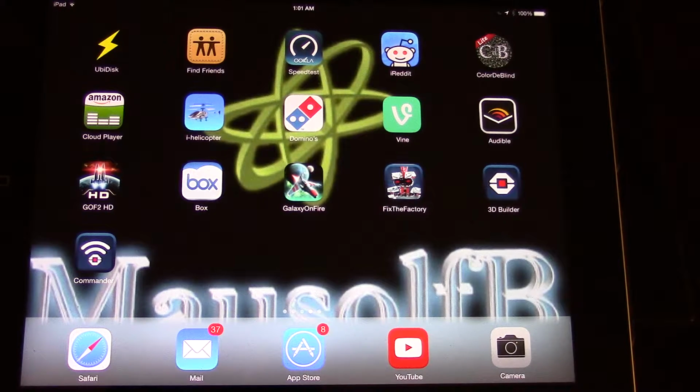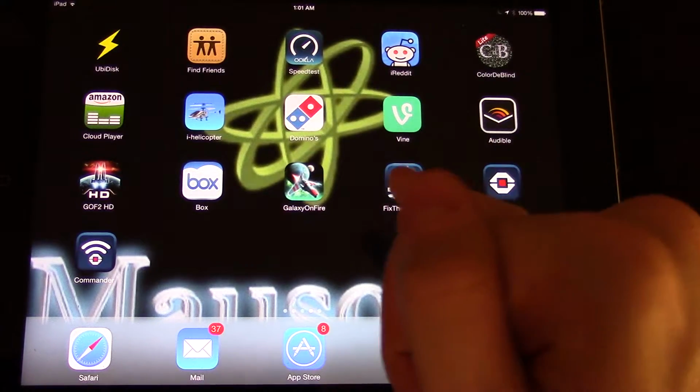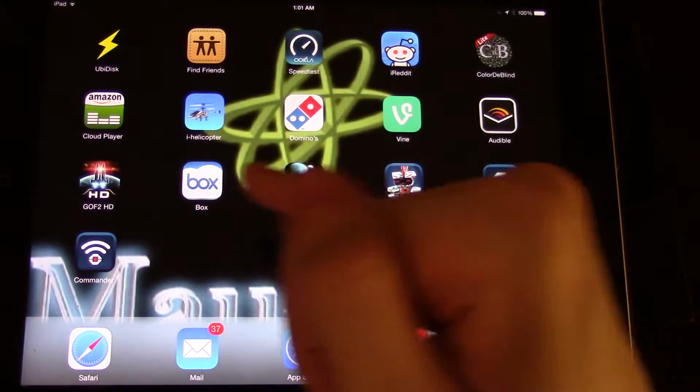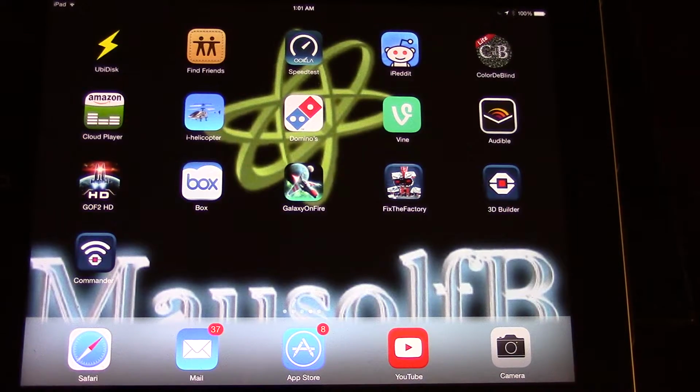And I've got an iPad here, and I will say right now the applications are the exact same on Google Play as they are on the iOS App Store. And the three that they came out with are FixTheFactory, the 3D Builder, and the Commander. And what we'll do is we'll take a look at the FixTheFactory.